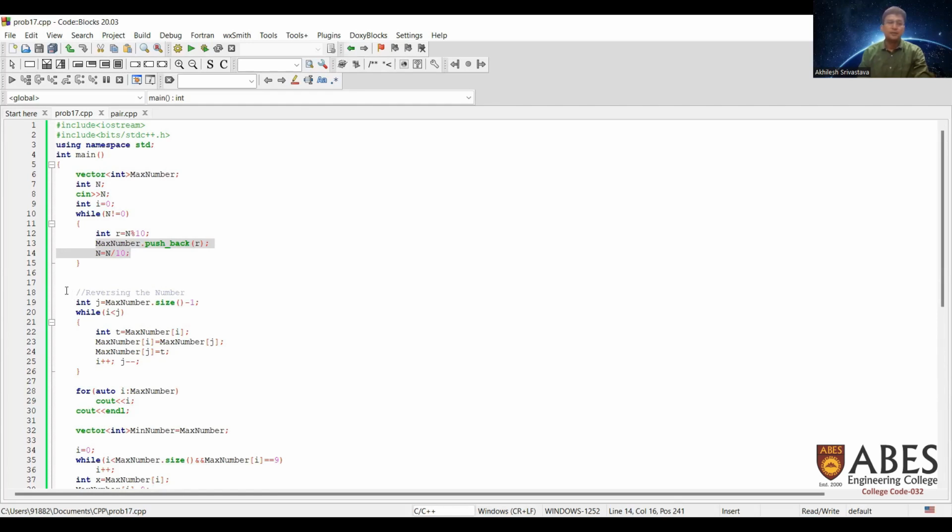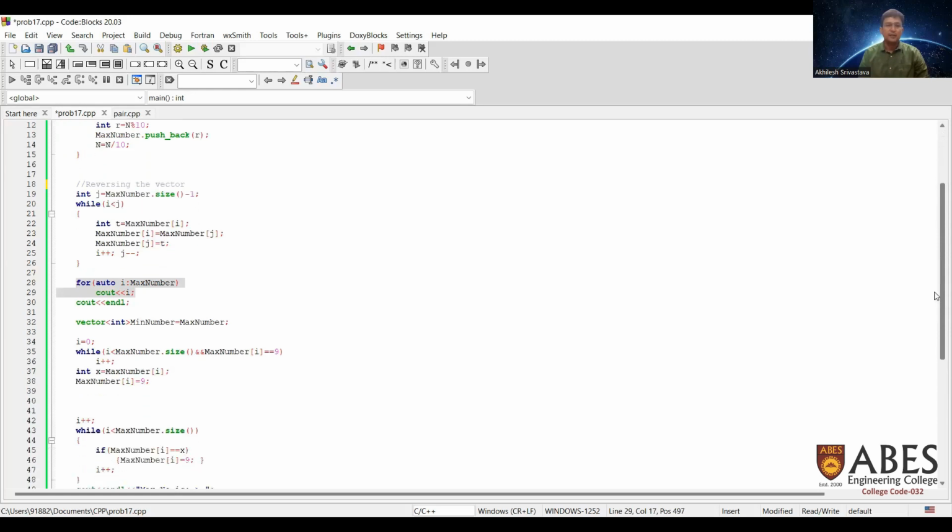For that, we have reversed this vector by using a two-pointer approach. We are taking i at the 0 index and j at the last index. If the number has size 5, then the vector will have size 5 also. The valid indexes will be from 0 to 4. Hence, we are taking the size of the vector minus 1 as the last index j. So while i is less than j, I am exchanging the ith and jth position numbers in the vector. Having done this, we have displayed this number just to check if my number has been printed correctly.